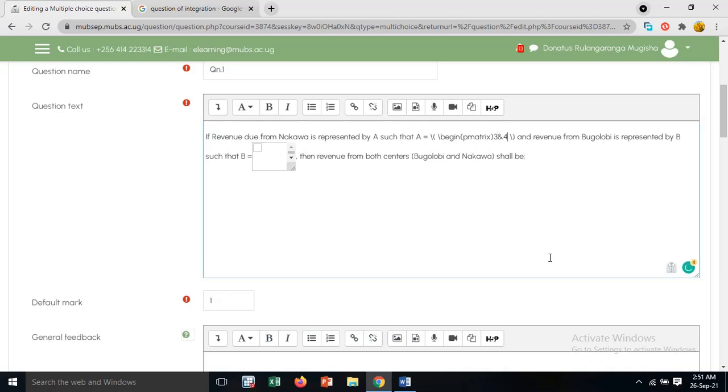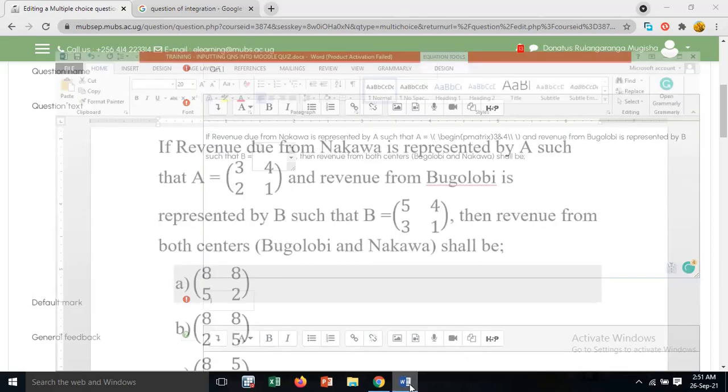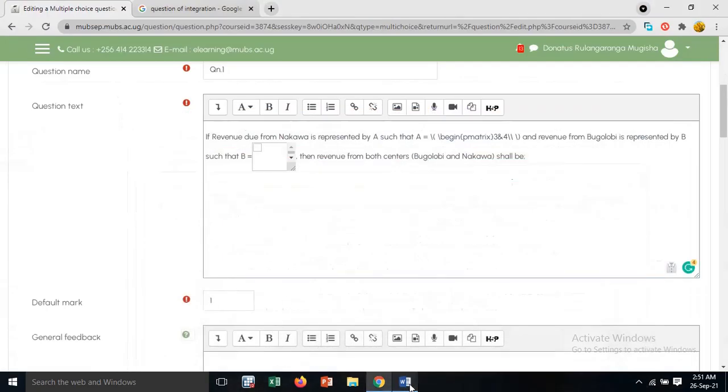Okay, 3 and 4. Then to tell the computer now go to the second row, I put double backslash, which is like that. Then I pick the lower part. The lower part is 2, 1. So I'll say 2 and 1. Okay. Then after that, put the small space there.